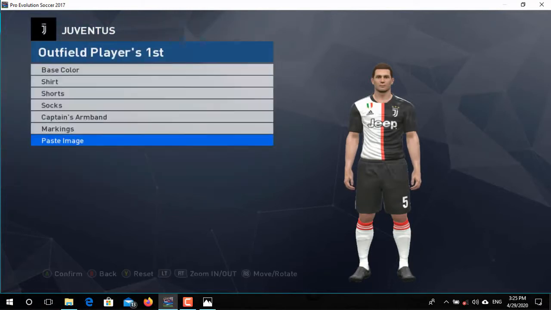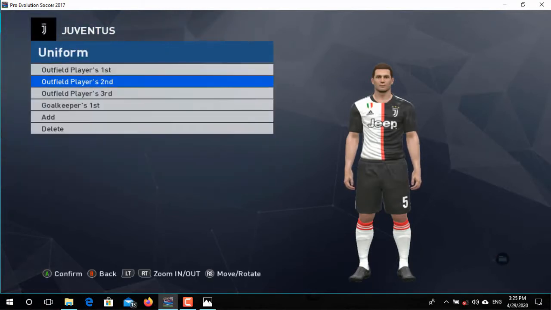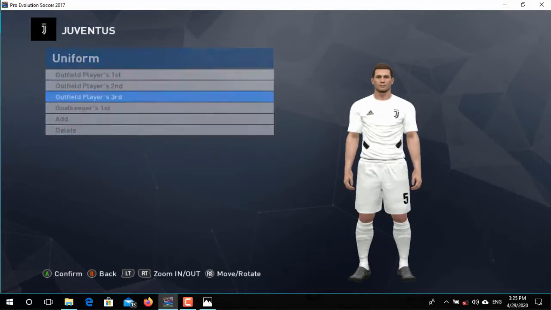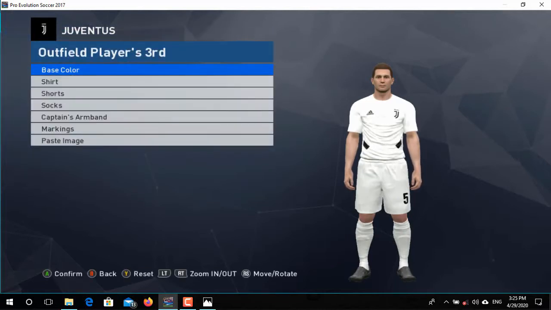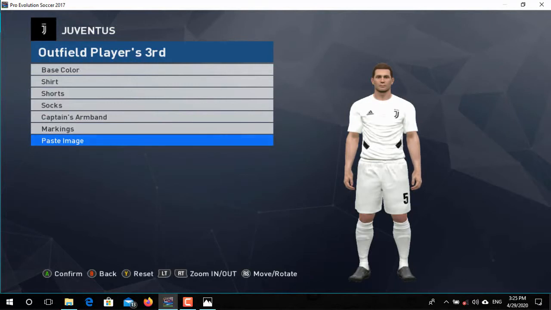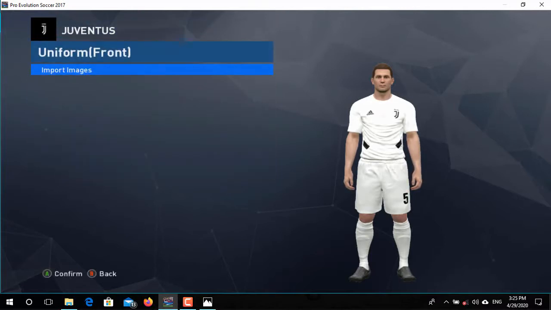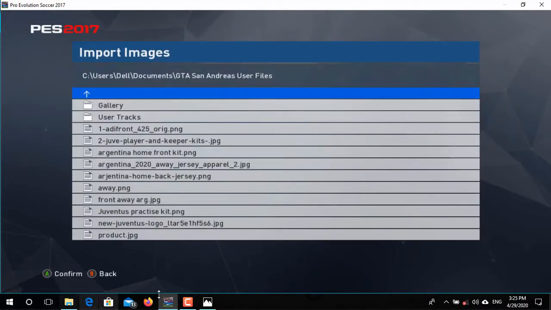You can change anything here, like look here what I did, outfit, player start, what I made recently. You can change socks, you can change your shorts, everything. You can download from Google or just paste it here.